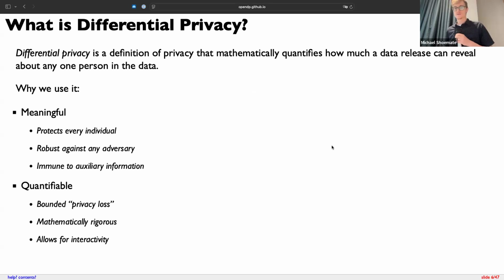So why do we use this definition of privacy? A couple reasons. First off, it's meaningful. It protects every individual in the data. It's robust against any adversary, potentially with unbounded computational resources, and it's immune to auxiliary information. This is like if the adversary is coming to your system with a bunch of information about an individual they want to attack, that doesn't give them a greater advantage towards attacking an individual in your data.